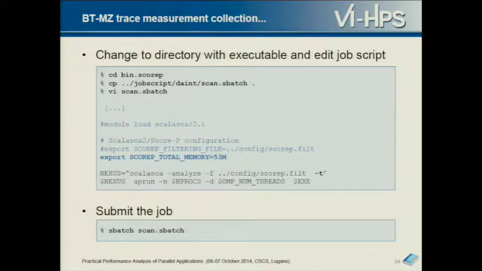We still have to make sure that we have the filter file specified, and because we know that we need 53 megabytes of memory, we need to specify that. Rather than specify it on the command line, we use the Scorep environment variable to say that we need 53 megabytes of memory to be reserved on each process for these traces. Then we can just resubmit this. And if everything goes correctly, then we'll have our first traces collected.